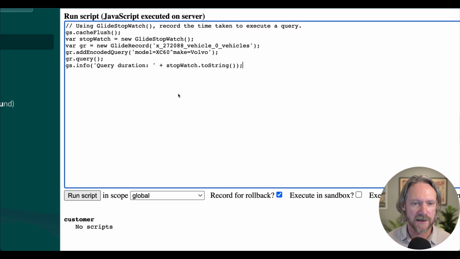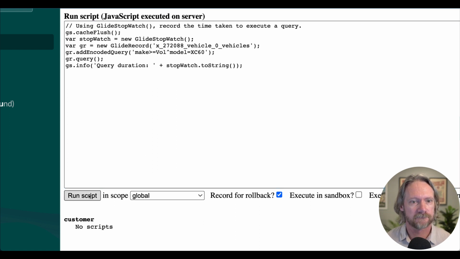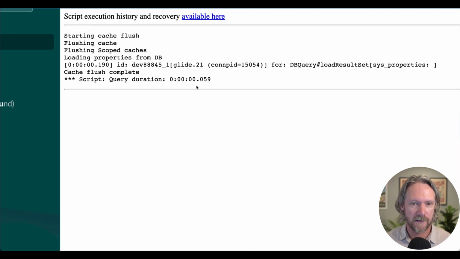All right, let's do another test. Let's come back here. I'm going to make the first part of that query, and I'm going to add the model here once more, XC60. But this time I'm going to make the operator here greater than or equal to Vol. So that would potentially get us Volvo and Volkswagen makes here. So make and model. All right, let's try that. Okay, that was a little bit higher, 60 milliseconds. Let's come back and try it again.